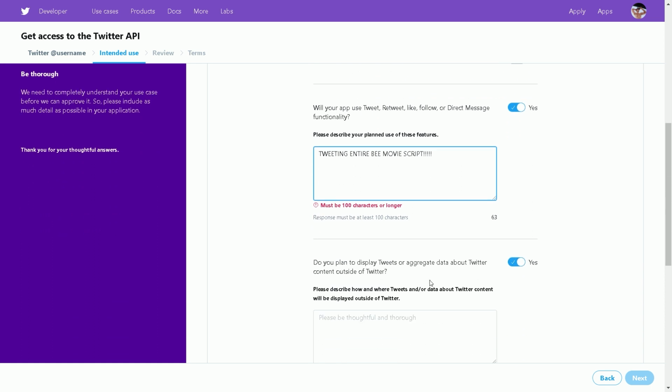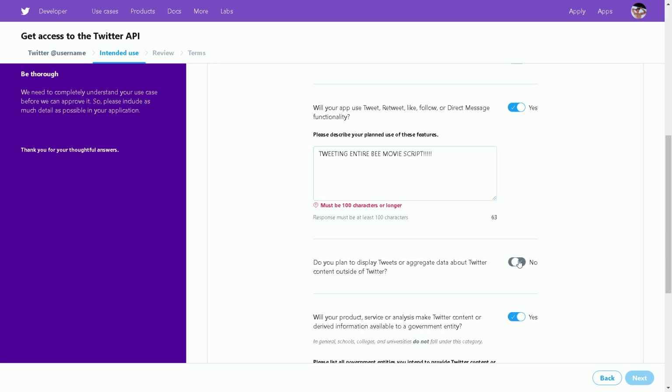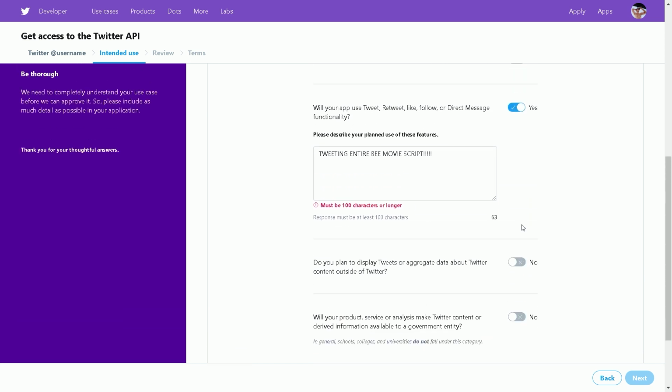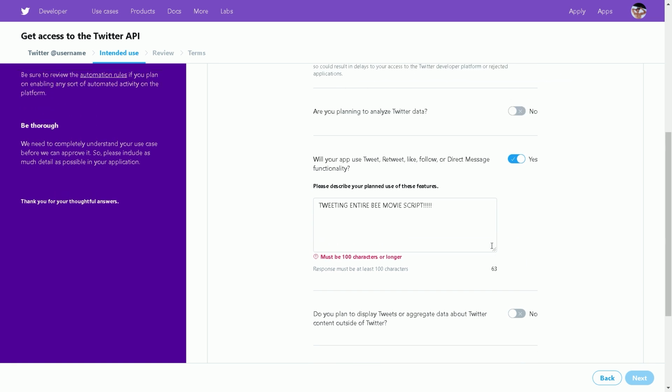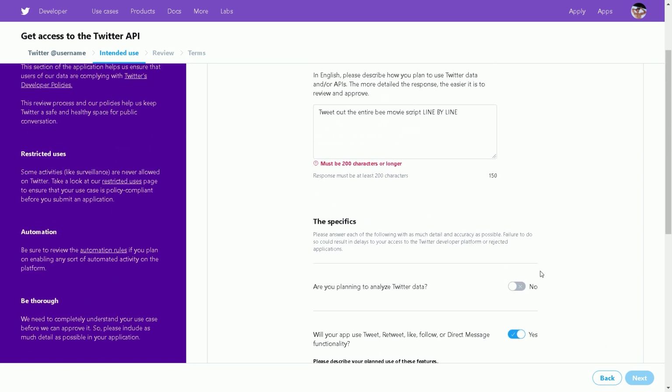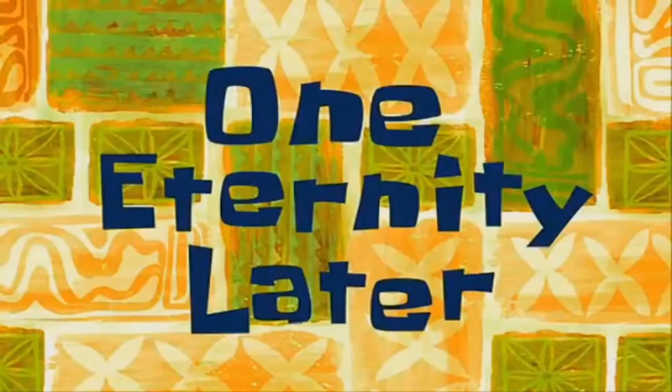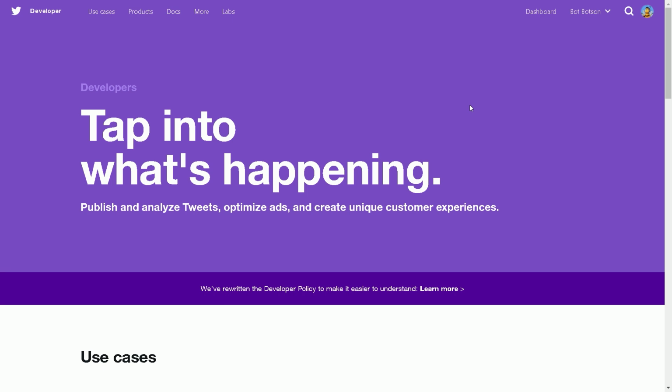And then, do you plan on displaying tweets? No, we're not. Is the government going to use any tweets? No, we're not. And that's basically it on this side. All you have to do is more robustly fill out this information, click next, review it, and then check yes on their terms. And then in a few hours you should hear back from them and either approved or rejected. One eternity later. Hey, you got accepted.